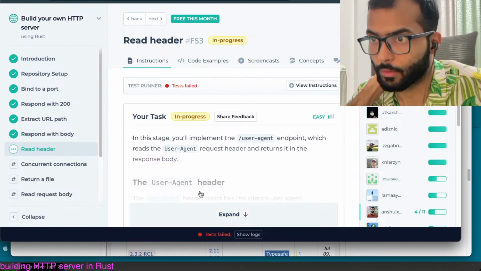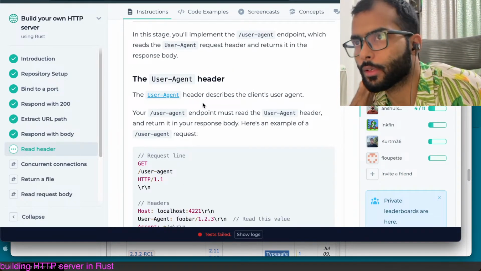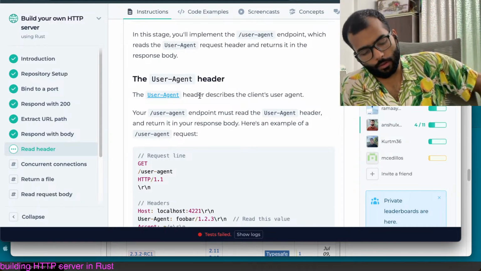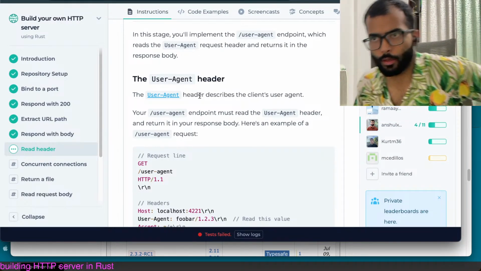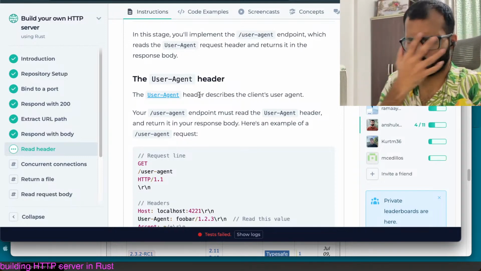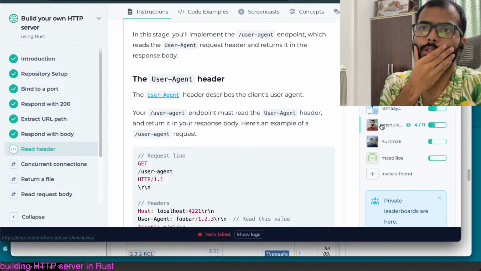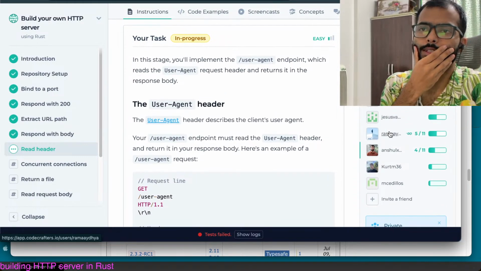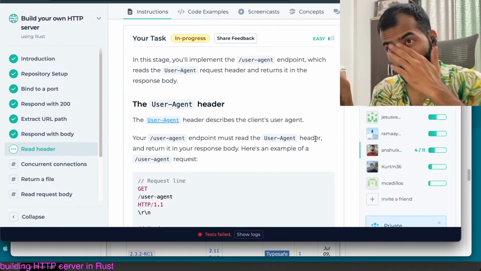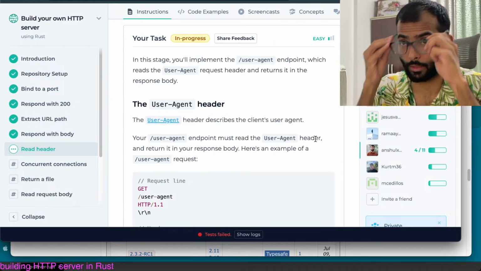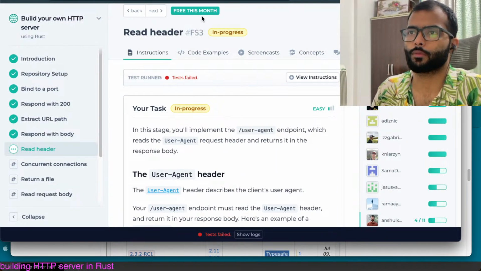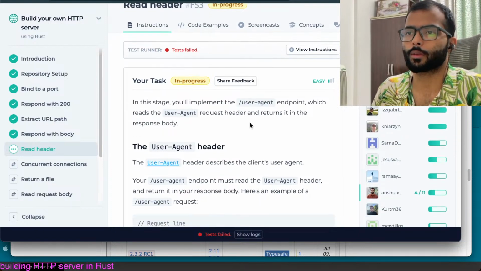So on to the next challenge. Next challenge says that we should be able to print the user agent header described in the TCP push, right? Oh, I'm still here in the leaderboard. I'm surprised. Okay, let's make some progress today, because we want to be able to finish this whole challenge before the month ends, because this is only free until 1st of August, right?